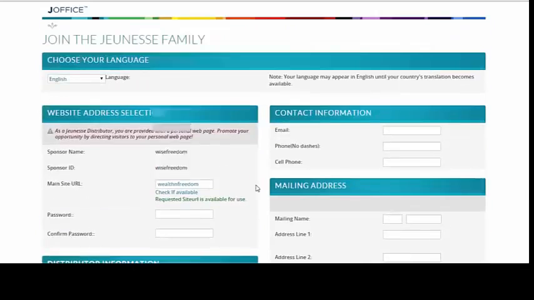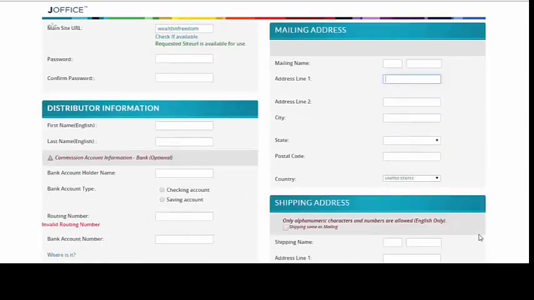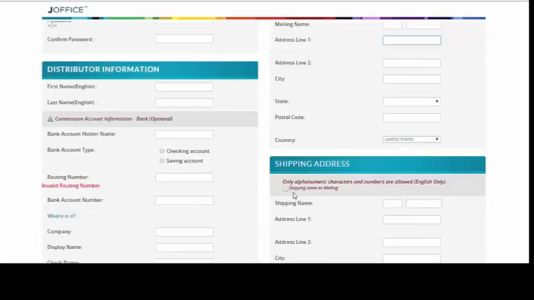All right, moving on is your contact information. So just enter your email, phone, and mobile. Next is your mailing address. This first box is for your first name, and then of course this one for your last name, and then enter your address. Shipping address. If you're shipping to the same address, just click on the checkbox and it will auto-populate. You do have the option to ship elsewhere if you like. Say you want to ship it to your office or to someone else.